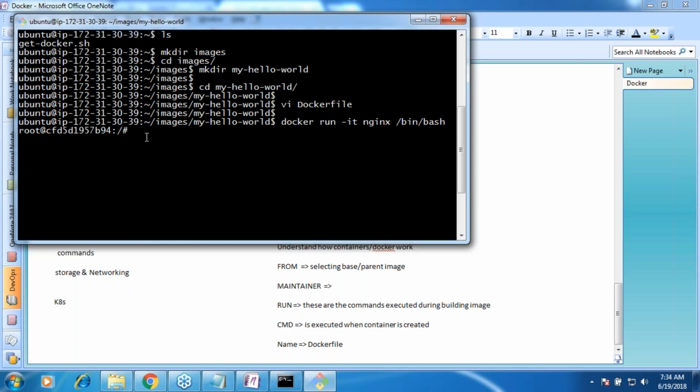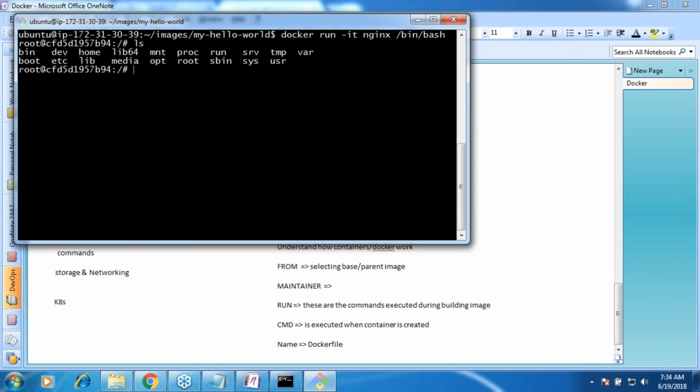So now let me see. ls working, ping. All right. Ping command is not found because this will not contain anything which you want. This will contain only the things which are required for Nginx to work. So let us get into the Nginx stuff.